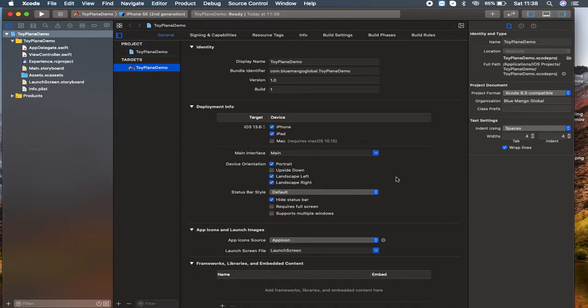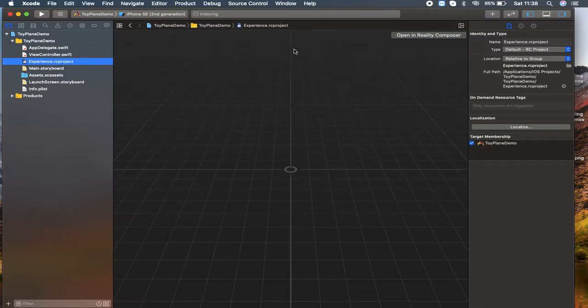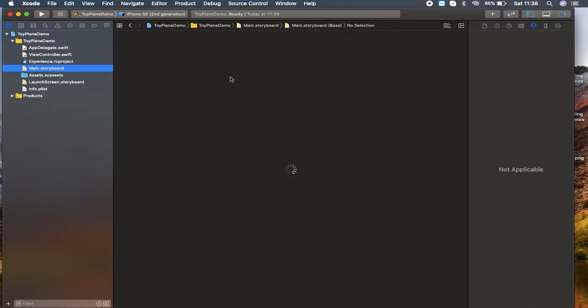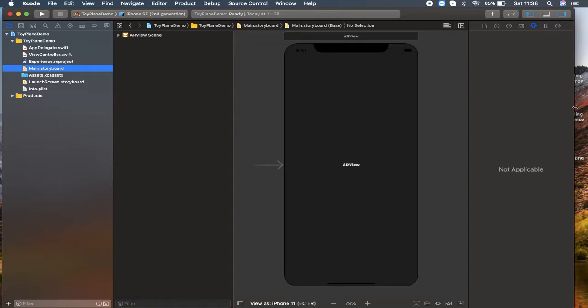Simple. It's very simple. Now when you go inside your main.storyboard, or you can find here inside the project folder, you can find experience.rcproject, which is already provided by default. The very good thing here is you can even open Reality Composer from Xcode itself. If we go to main.storyboard, there will already be a view controller with an AR view inside that. Here we go.